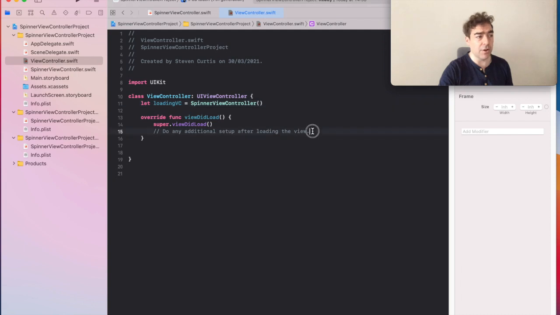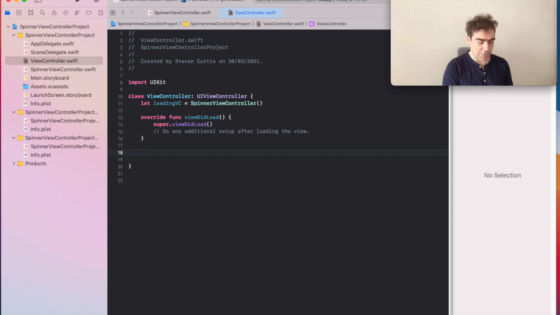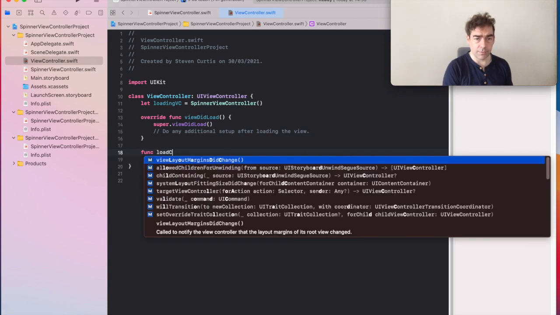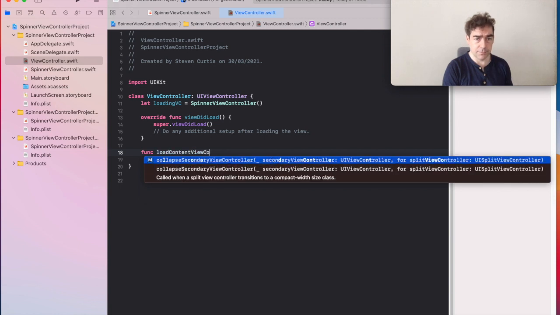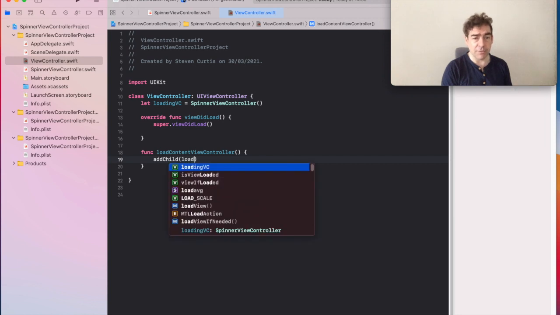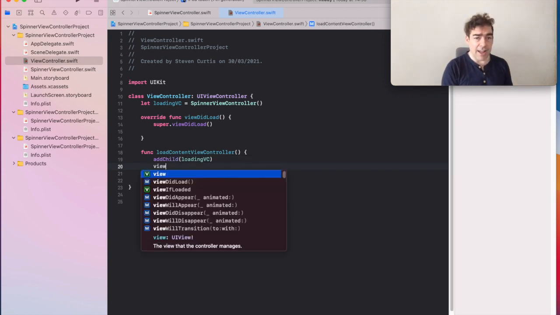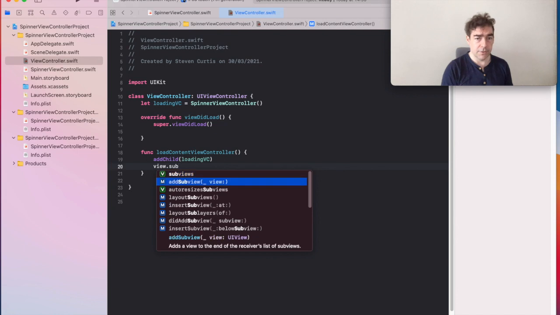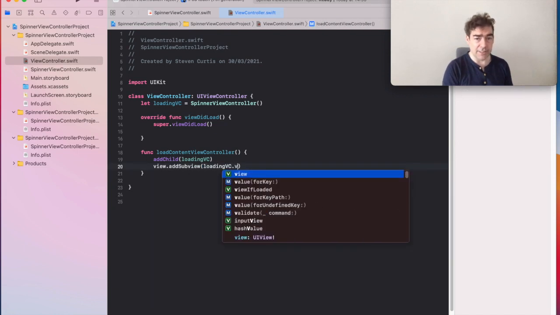And within viewDidLoad, we can set up a load. So that's indicating that we're going to load some content, and we're going to have a view controller to block the user interface while we do it. So here we go, we add child, which is going to be our loading VC. We then add a subview, which is going to be our loading VC view.